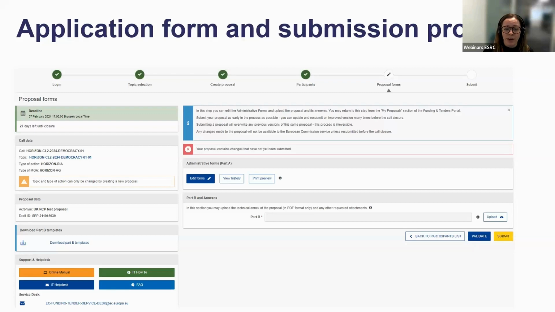Though a word of warning, if you're working to the wire, my NCP colleagues have told me that they've had multiple teams who have obviously worked for months on a proposal, only to miss the deadline because of the time it takes to upload, validate and submit. And that's because the submission time is the time the system completes the processes, not the time that you click submit. And there is always traffic right before the deadline.